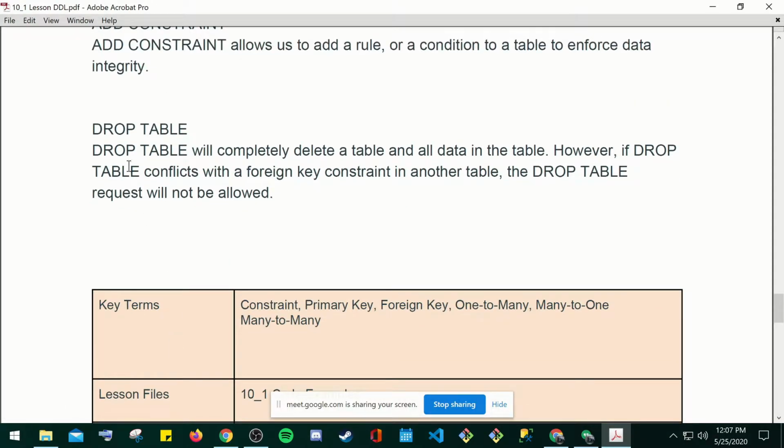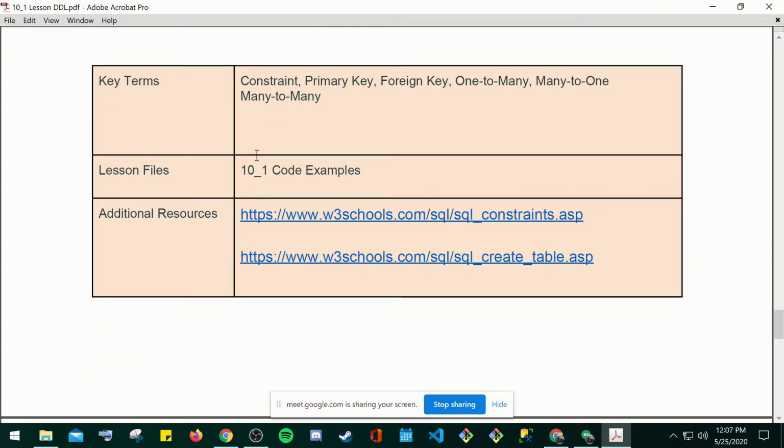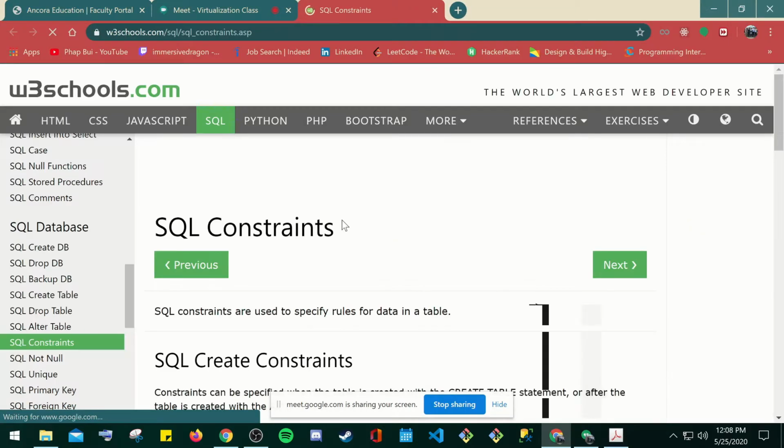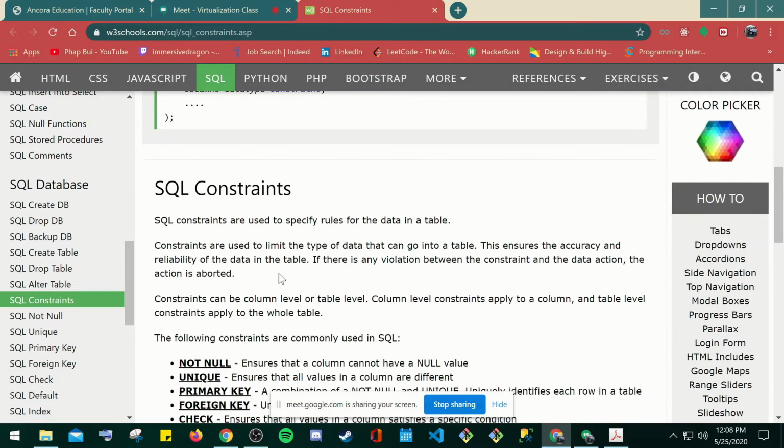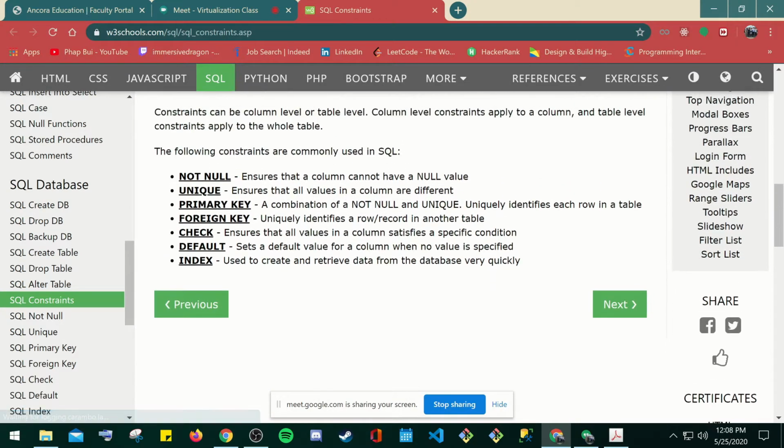Your drop table will completely delete the table and all the data in the table. However, if a drop table conflicts with a foreign key constraint in another table, the drop table request will not be allowed. Key terms: constraint, primary key, foreign key, one to many, many to one, and many to many. Download 10.1 code example and go ahead and test and study that out. Go ahead and read your w3schools.com. So here you have your not null, unique, primary key, foreign key, check, default, index.